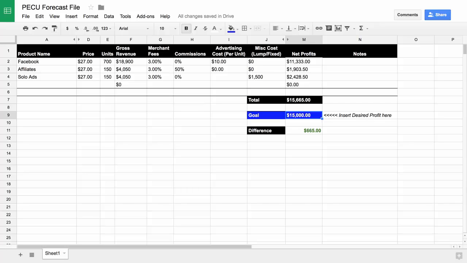And then lastly, here, solo ads could be a third thing that I plugged into as a secondary traffic source. Again, same price point, $27, 150 units there. I am going to assume that I'd have to spend $1,500 on solo advertising. That's a one-time cost, right? It's not a per unit cost. It's just one lump sum cost, and that's going to give me another $2,400.